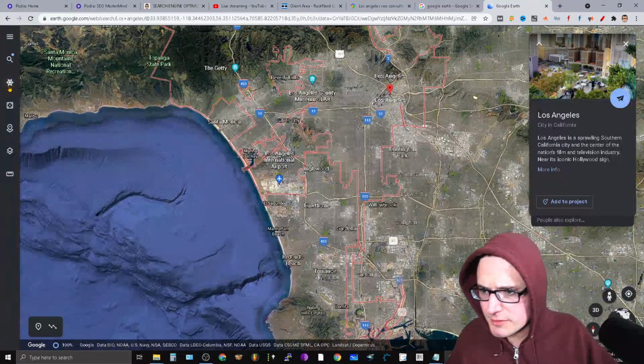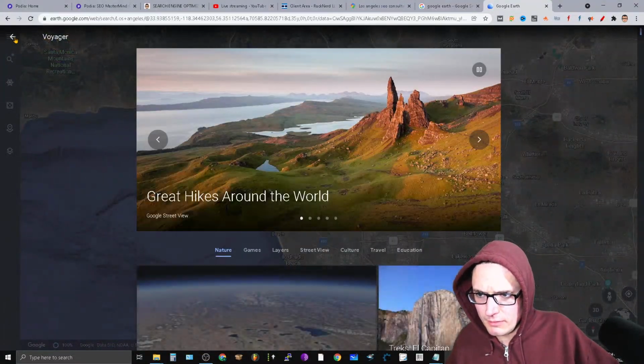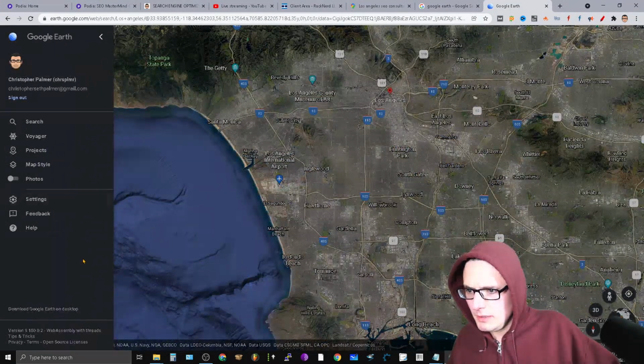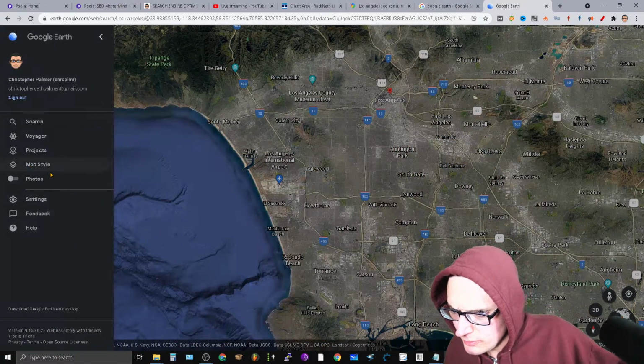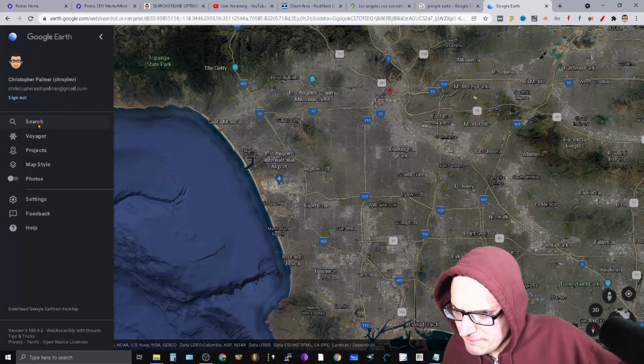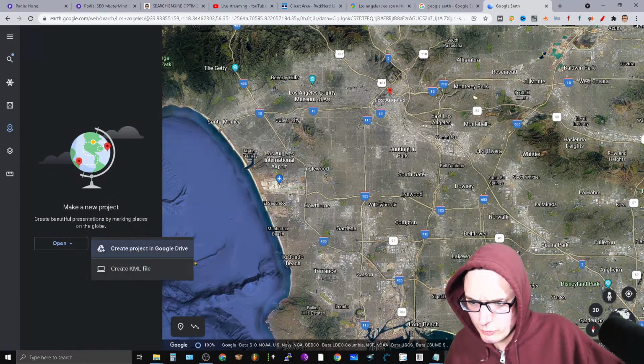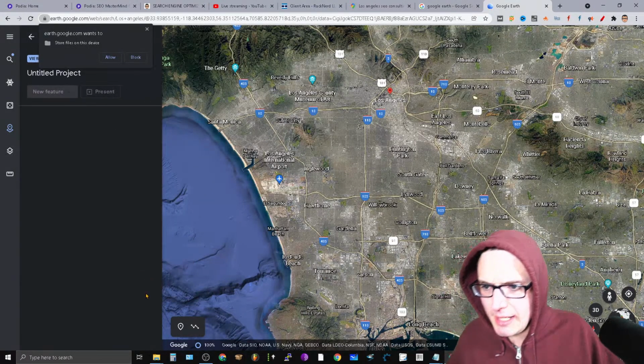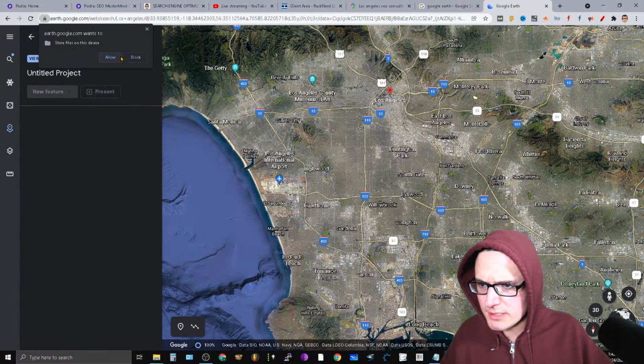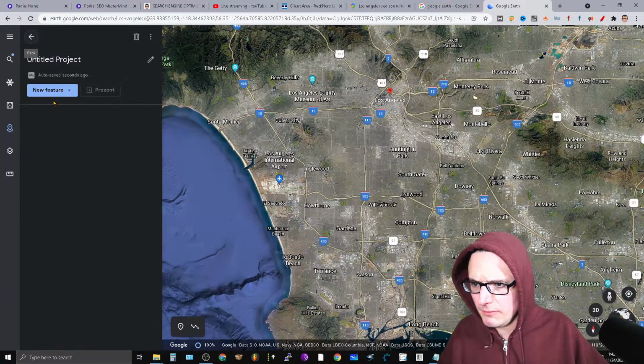All right. So now we want to come over to here. Oh, that's Voyager. And what we want to do is we would like to go in here to projects. We're going to go to create. And we're going to create a KML file. And yes, we will allow.